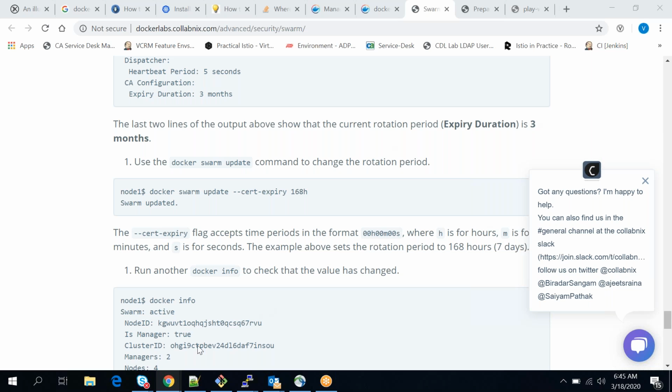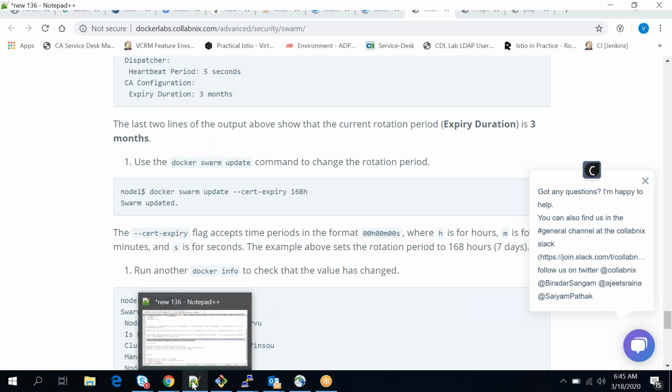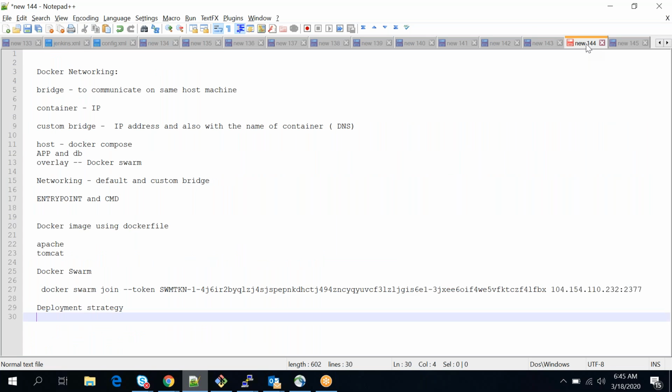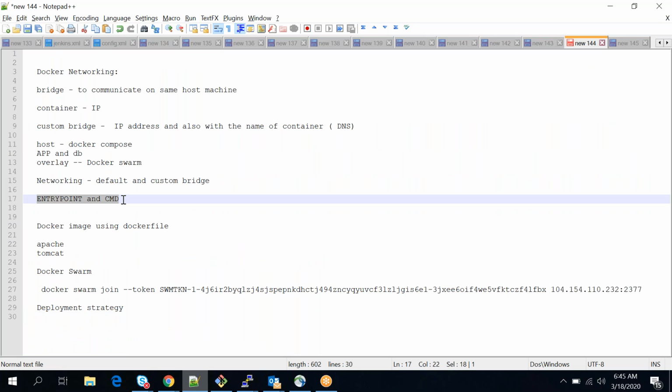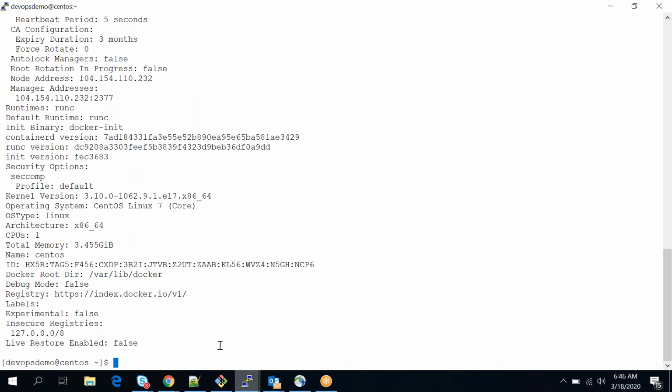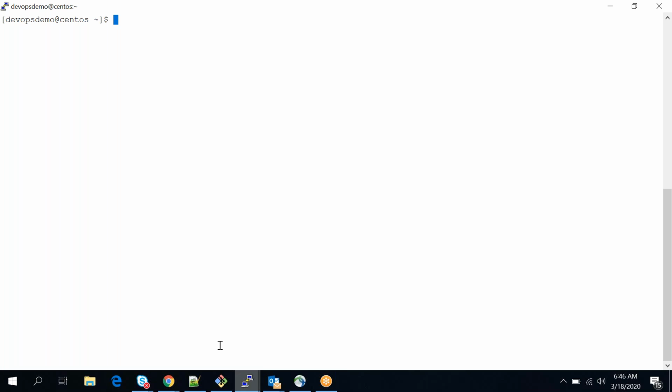Okay, so we'll continue with some of the topics that we were discussing. Let's take up ENTRYPOINT and CMD and try to understand a little bit more about them. Let's clear this.